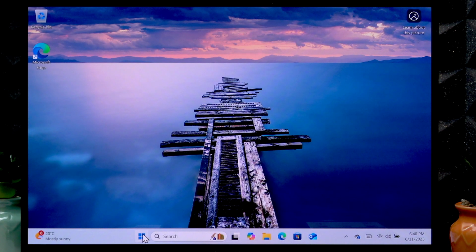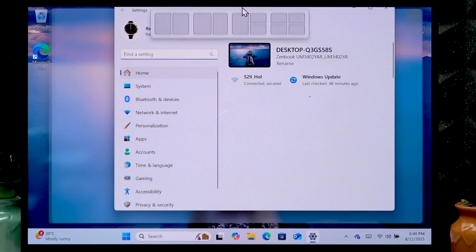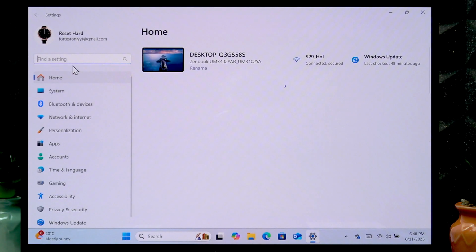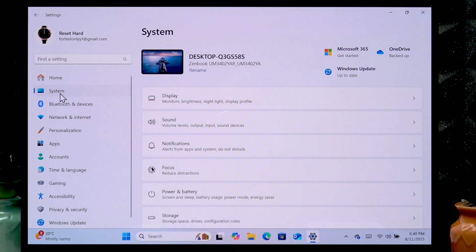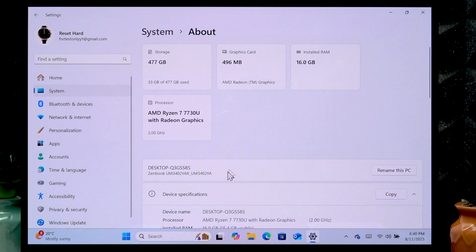First, go to settings by opening the start menu and selecting the settings icon. Then go to system, and in the system section scroll all the way down to about. Open the about menu, and in the about menu you will be able to see the name of your graphics card. In my case it's an integrated AMD Radeon graphics card with 496 megabytes of video memory.